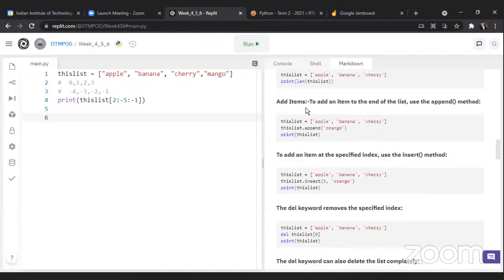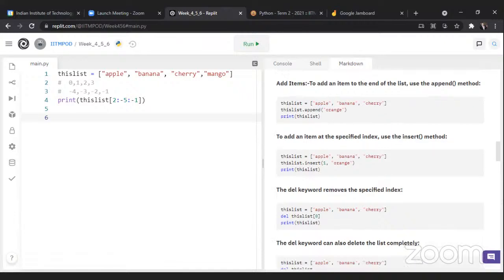To add an item, you can use the append function. The append method will add one element at the last position of the list. Here this list has 3 elements, and we can use list dot append orange. So orange will be added at the third index. Okay, so 0, 1, 2, then at the third index orange will be added using append.